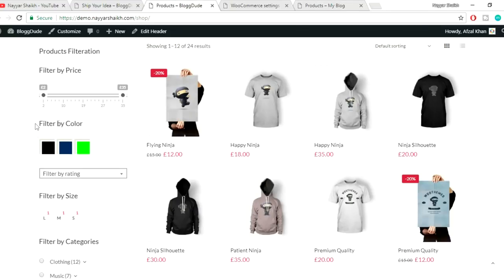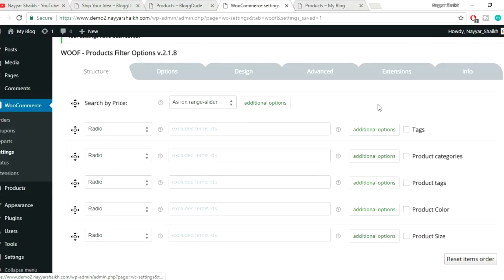Now let's create this one, filter by color. So if you see over here, we have product color over here. Okay, this is the product color tab. Now if you see, the options are radio, checkbox, drop down, multi drop down, but we want color over here. Okay, so what we'll do is we'll go to extension, because we are not getting that color option.